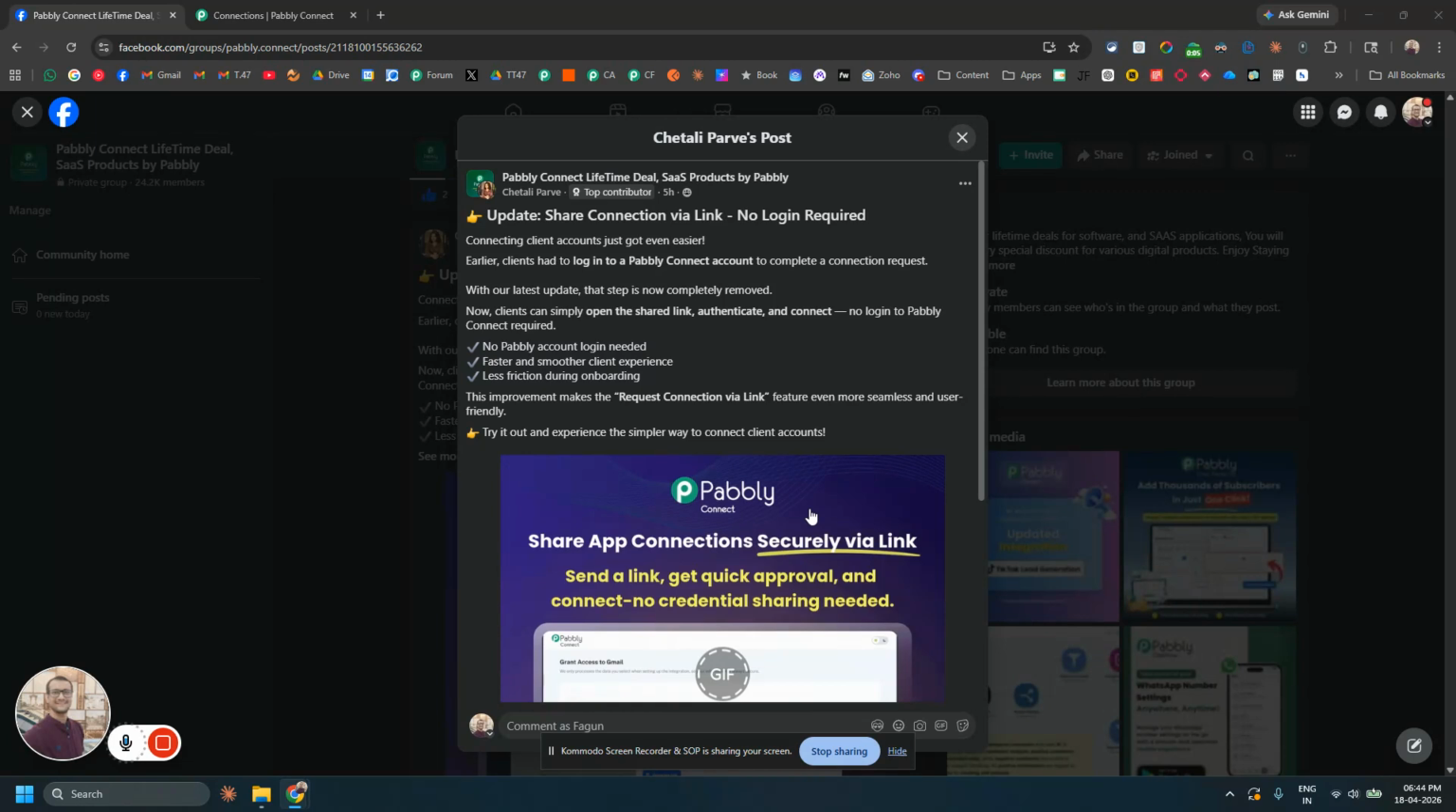Today I am going to share a very important feature recently launched on Public Connect. Not even recently, just like 5 hours ago. The developer team just announced it in the Public Connect group, and it is a feature where you can request a connection from your clients via secure link, right?